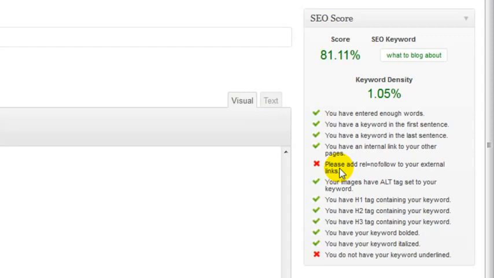Now basically what this is about is if you have links to other people's websites, not including your own, then you want to make sure you put in the rel nofollow tag. And what this is telling Google is not to follow those links. And this is regarding PageRank.